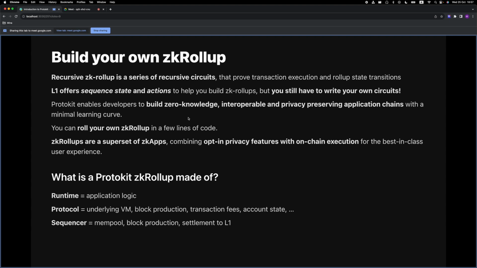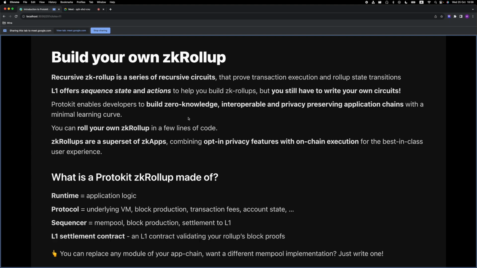And then we have the sequencer, which is like the node or the server that offers mempool services and orchestrates all the block production and handles, most importantly, also the settlement to the L1. So once transactions are processed, block proofs are created, they have to be settled to the L1, but we'll have a diagram explaining that in more detail. So yeah, also the L1 settlement contract.